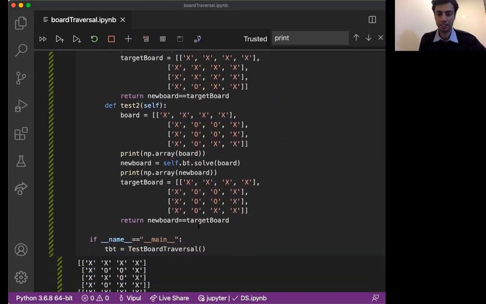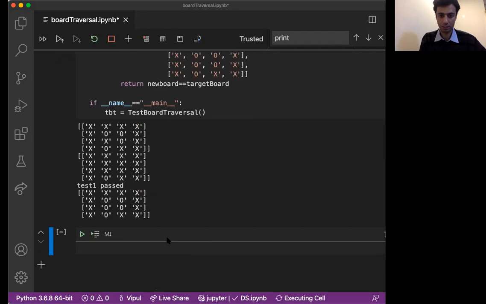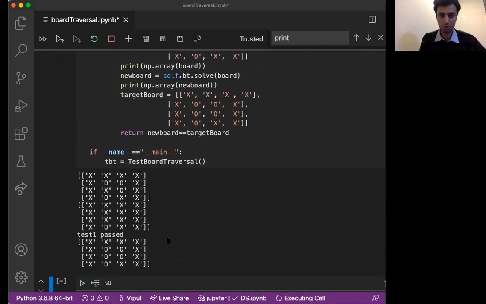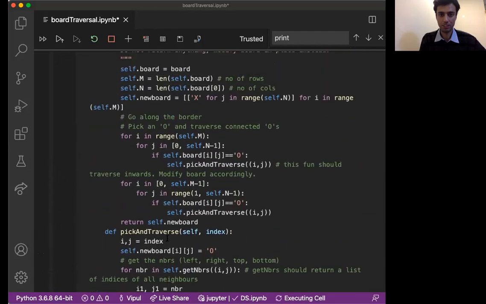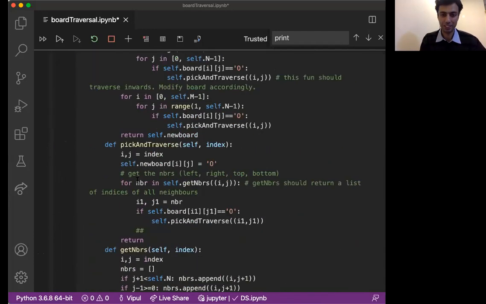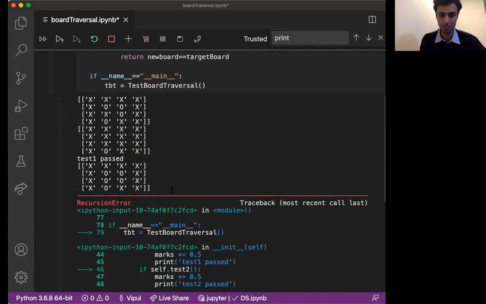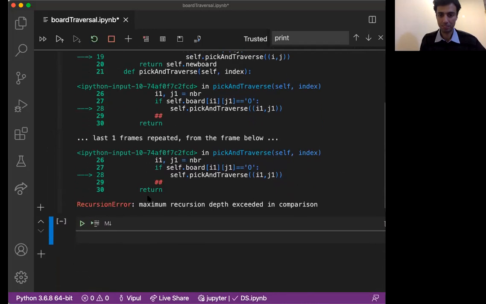Let us test it. Okay, test 1 is passed and test 2 is stuck. So my algorithm is stuck, you see. I was fearing this. See, it is running and running and running. It has gone into an infinite loop. Okay, finally it has come out. It seems a recursion error: maximum recursion depth exceeded in comparison. Basically, you have hit an infinite loop.